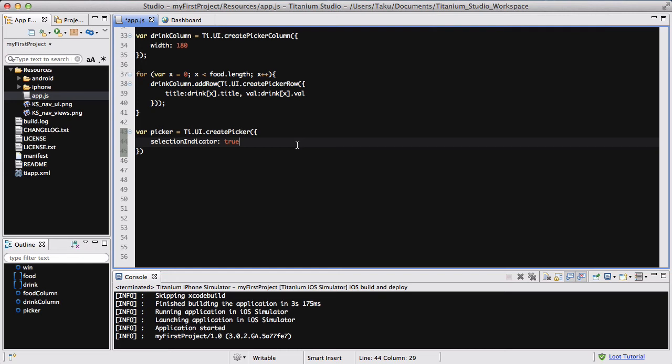It's true. And useSpinner is also true. What that means for Android is that, oh, I forgot the comma, it's going to use the nice spinning visual effect instead of that boring click prompt option, where you click on one, the prompt window closes and that option gets selected, which gets used by default in Android.